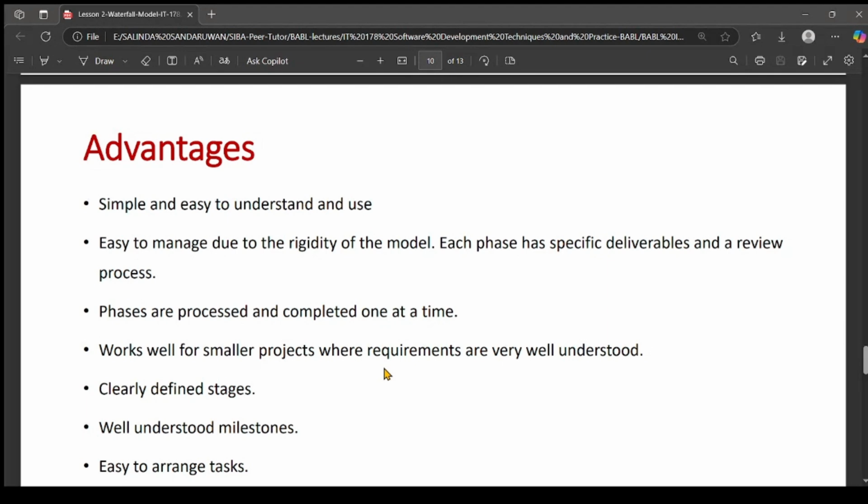So in that case, it's not recommended to use the waterfall model, because you can't do updates here. The requirements are fixed, and once you have deployed or sent the product, you can't do alterations. That's why it says it works well for smaller projects.